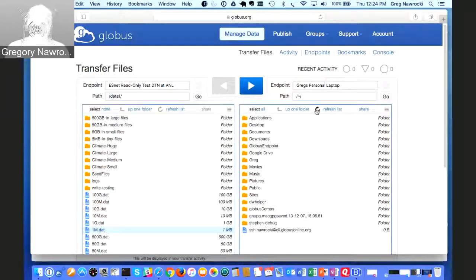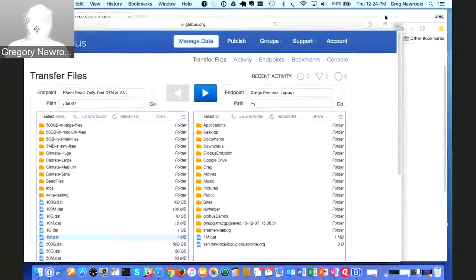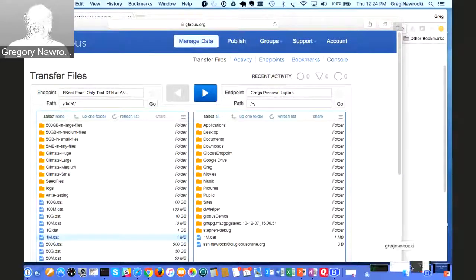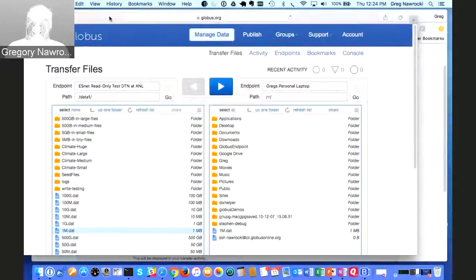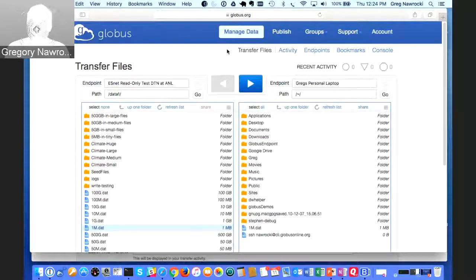And if I refresh that, you'll notice that file got transferred over. And just in case you don't believe me here, if we look on my drive, there it is. That 1 megabyte file actually got transferred over. So it's a quick and easy way to set up an endpoint right there on your laptop and transfer files over.